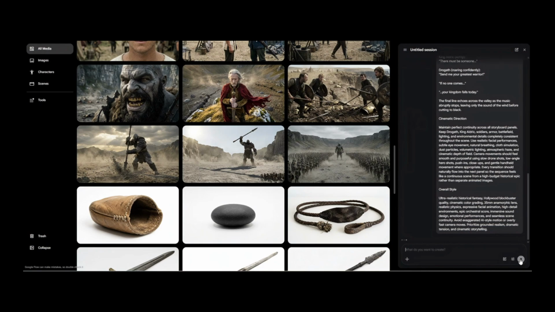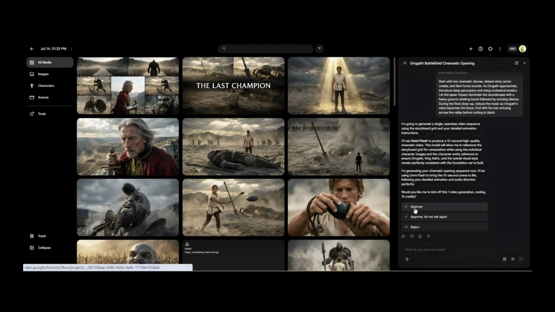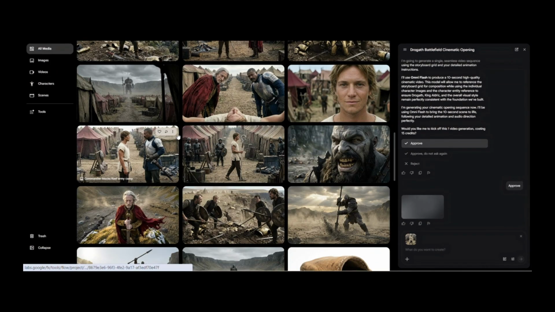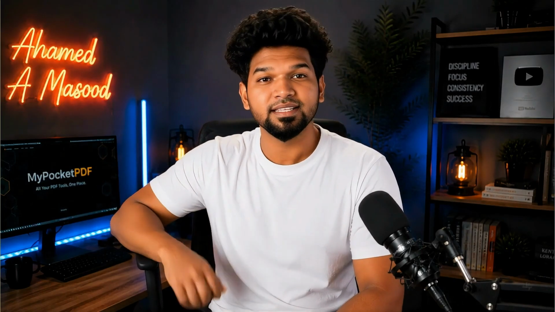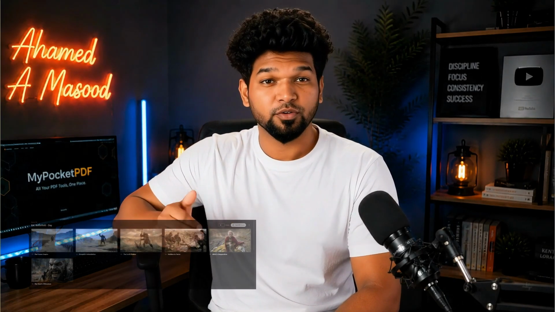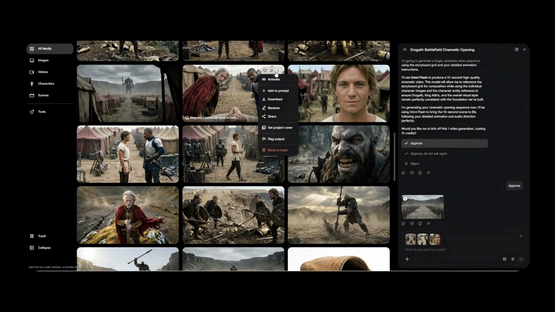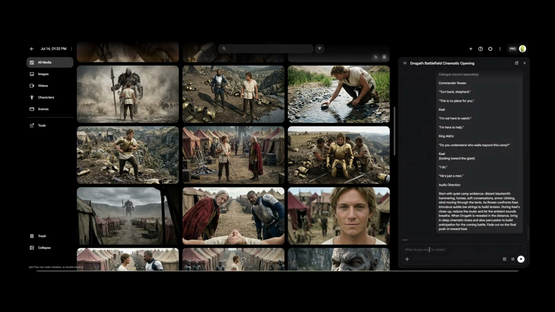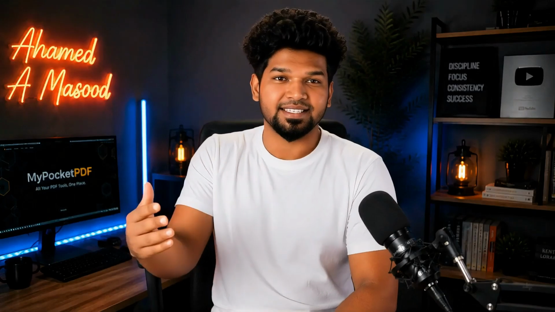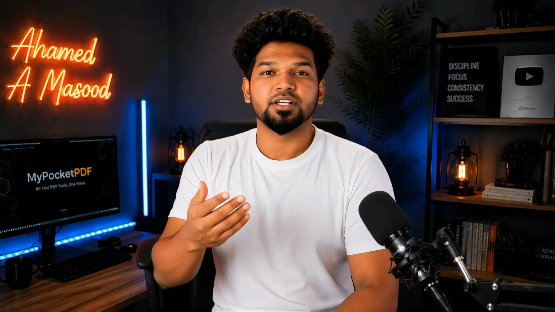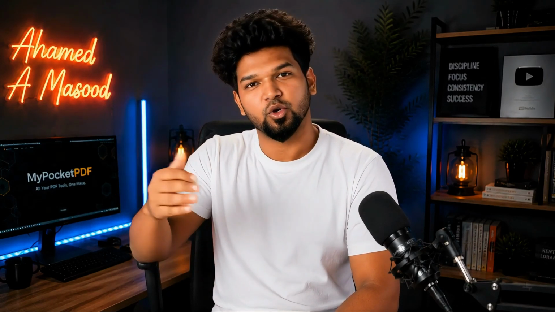Flow will ask you to confirm the credit usage before it starts rendering. After you approve, it begins generating your scene. Depending on the complexity, it usually only takes a few moments. Honestly, this is the part I enjoy the most. Watching a few static storyboard frames transform into a fully animated cinematic sequence is incredibly satisfying. From here, just repeat the exact same workflow for the remaining scenes, and scene by scene, your story comes to life. And that's it. From a simple script to a cinematic trailer, all inside Google Flow.